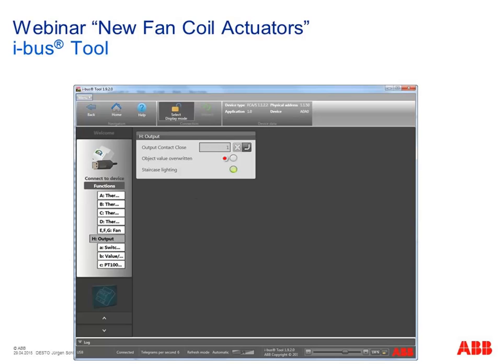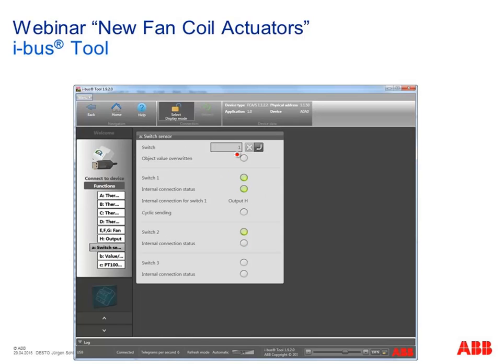We see at the moment the position of the relay, which is 1. It means the relay has been closed. The same here, we write a value 0 and press here our enter button. Then we overwrite the 1, and our output H is now listening to this value and opens our relay. You see here the yellow LED. It shows that the object value has been overwritten temporarily by this IBUS tool until we click here our cross, and then he uses the value like before.